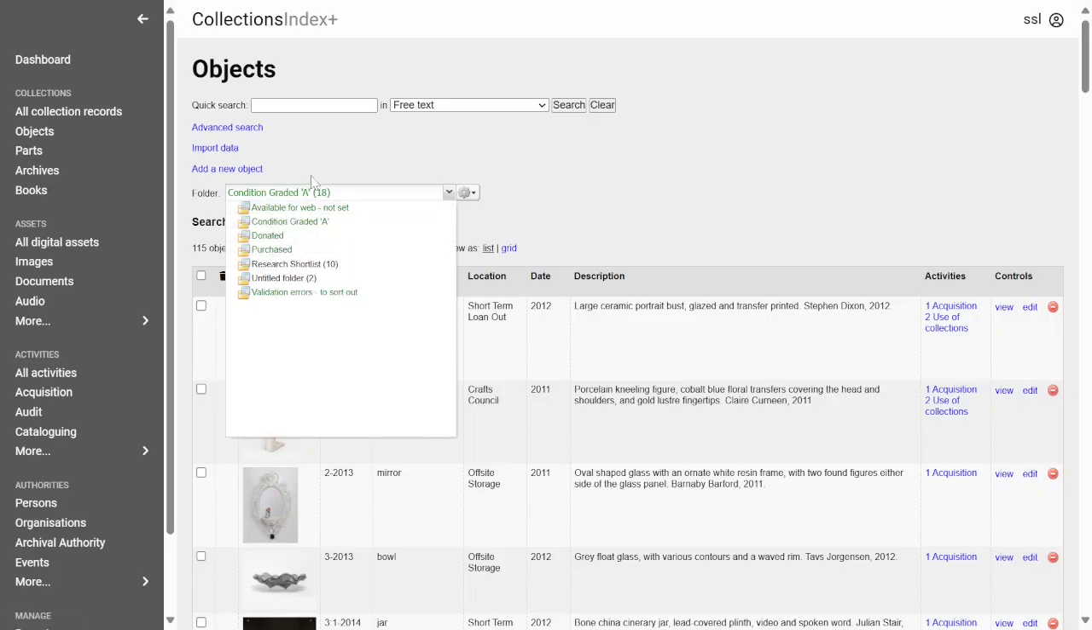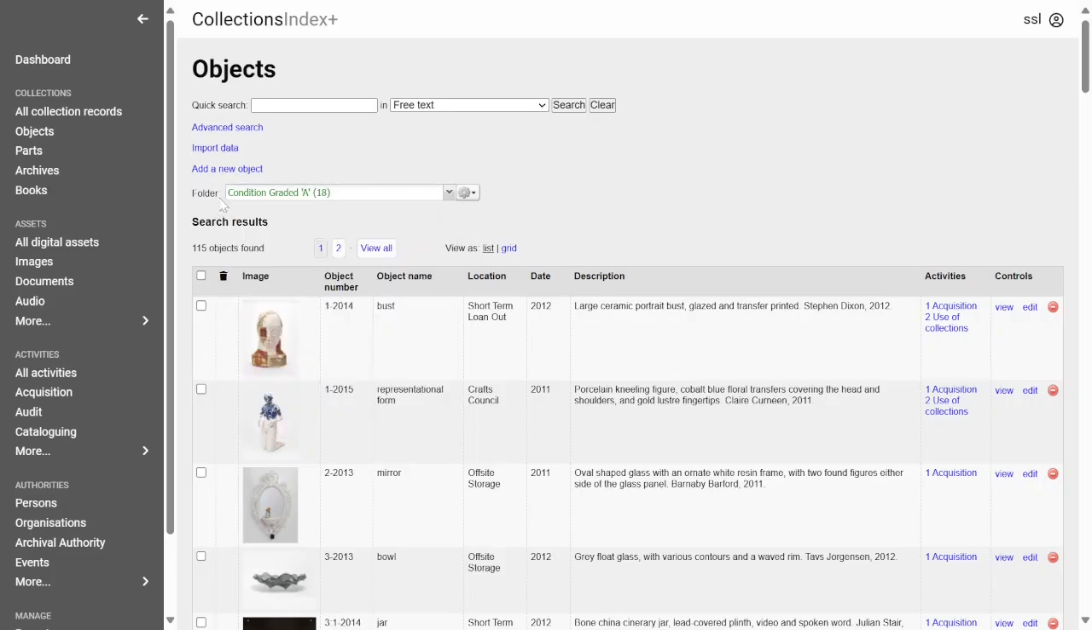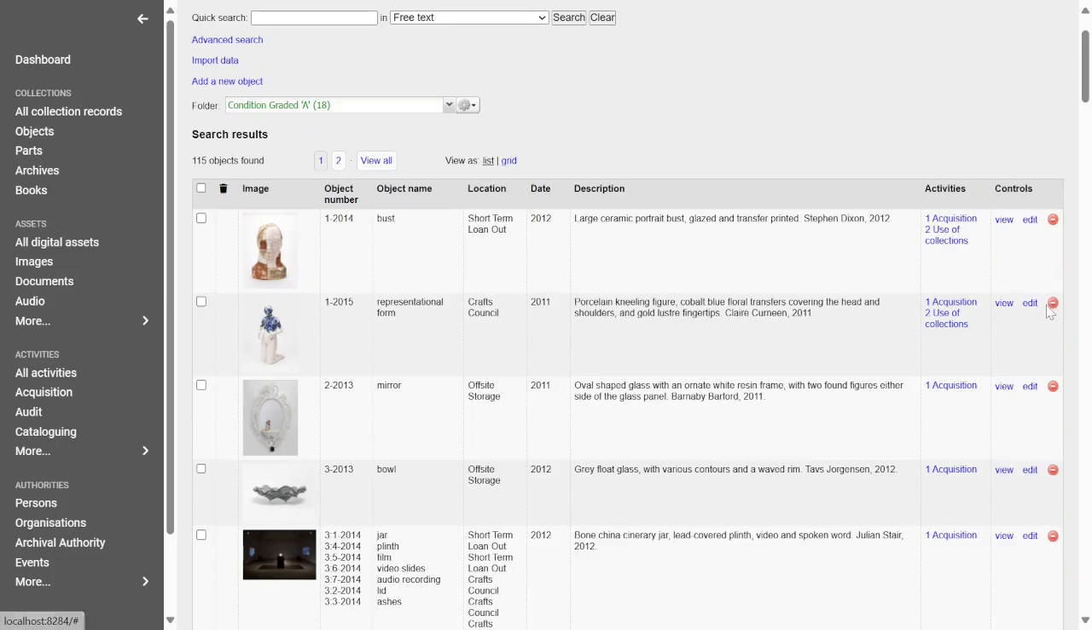Now I've got one set currently here, a dynamic folder, condition graded A. Note the number in brackets tells us how many records are part of that folder at the moment. And note that when we have a dynamic folder set up here, the control column changes, so we don't see the folder icon we normally see, and we can't manually add or remove items from this folder because that's not how dynamic folders are built. Instead, dynamic folders are built from search results, a very specific search result.